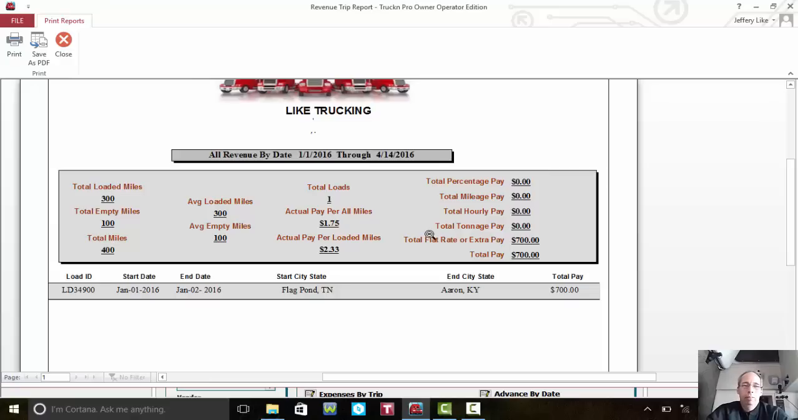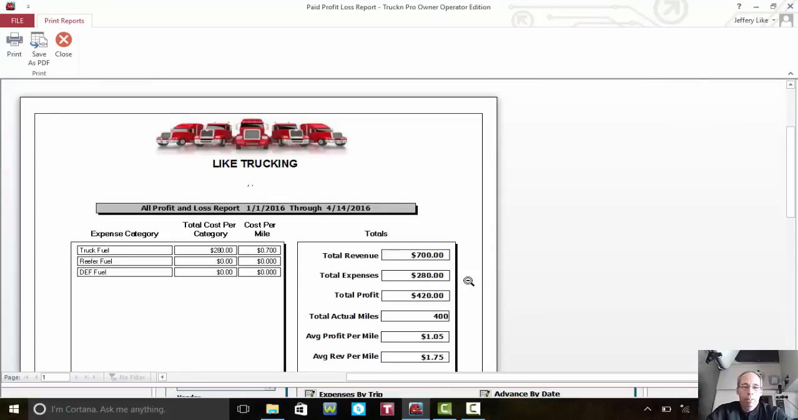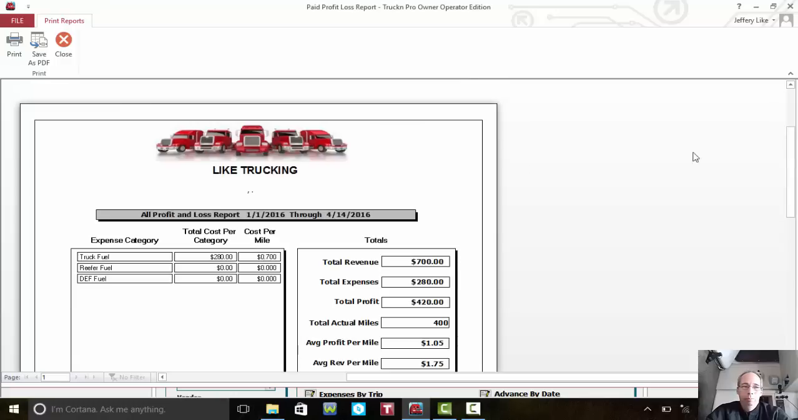This is a great tool to know how your business is doing. And then you can do fuel by state, fuel by date. It breaks everything down, expenses, everything. There's not a report he hasn't thought of. He's thought of everything. And he also takes, if you want to email him, if you have a suggestion, he takes the suggestions and stuff. You even got your miles per gallon in there and stuff. The profit and loss report will come up, and there you go. Then you can print that out and do whatever you want with it. Save it as a PDF, print it.